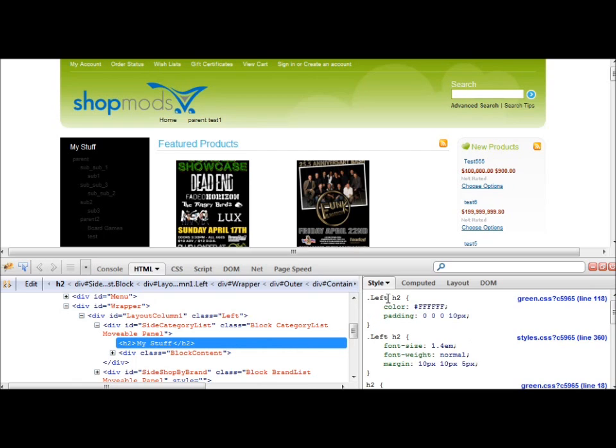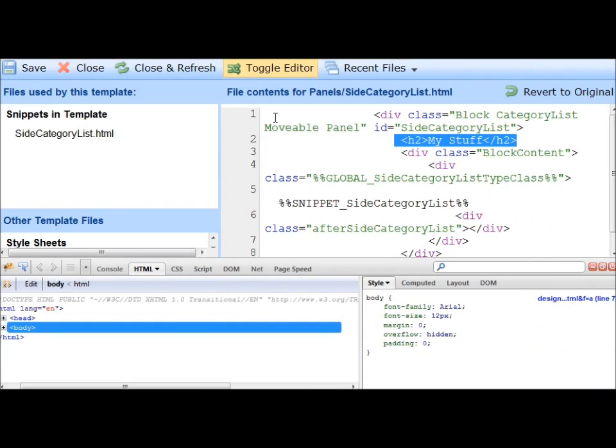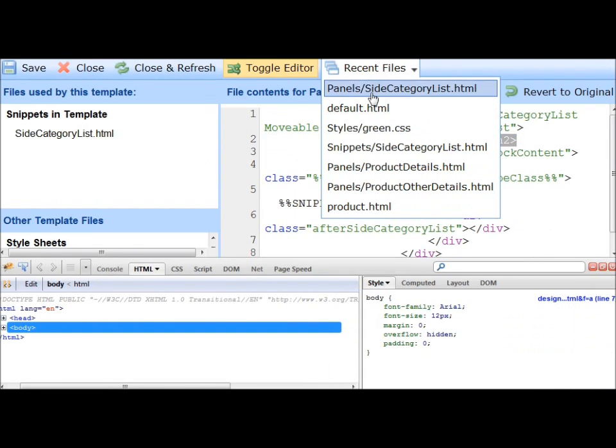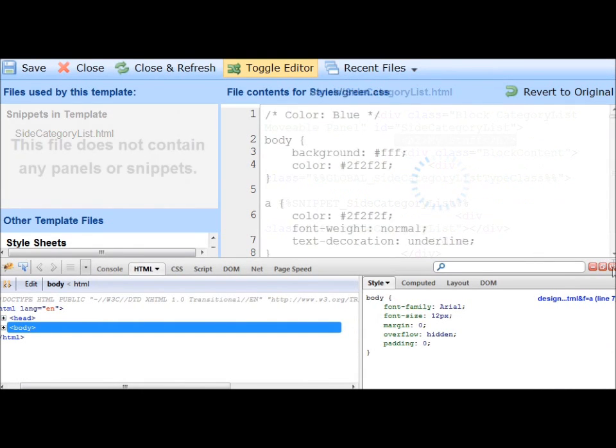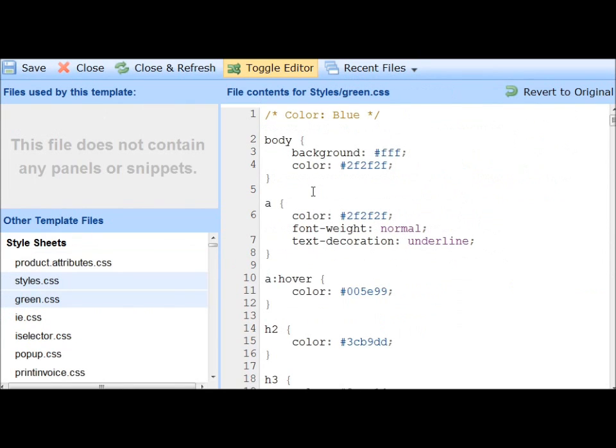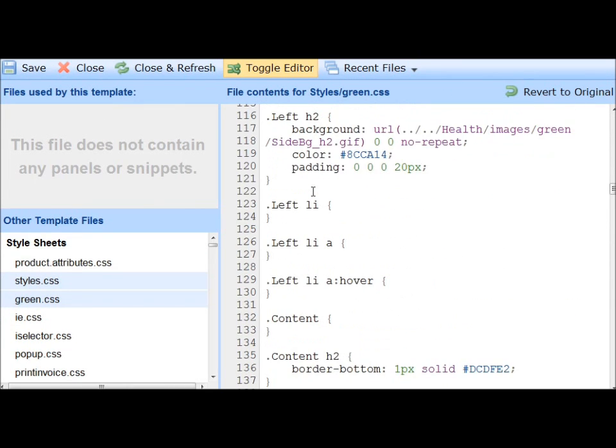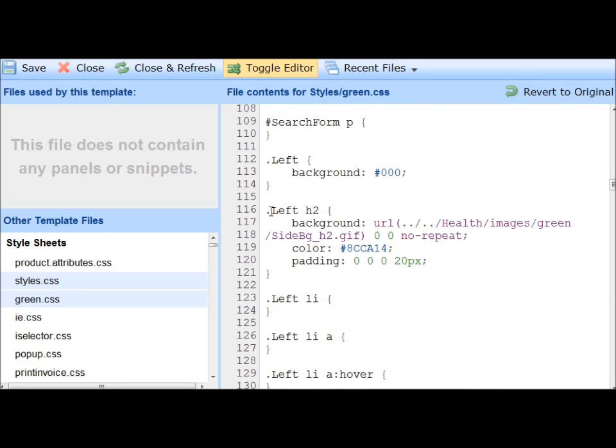Okay, and I want to make my padding 10, and this is found in green CSS 118. So I'm going to just copy this, and we're going to go back to our design mode, and we're going to go to our CSS, and we were already in green, so I can do recent files. And now I have to find line 118. And here's line 118 and it's left H2.